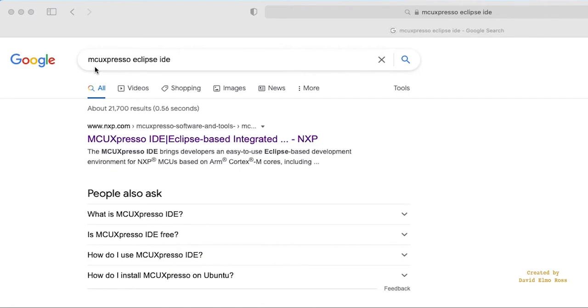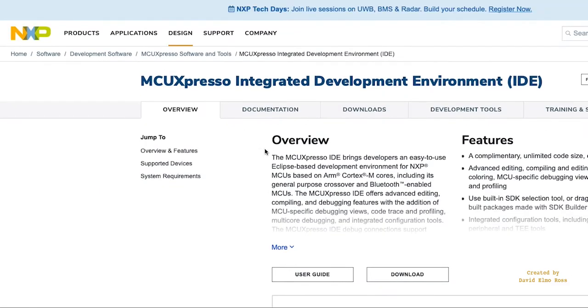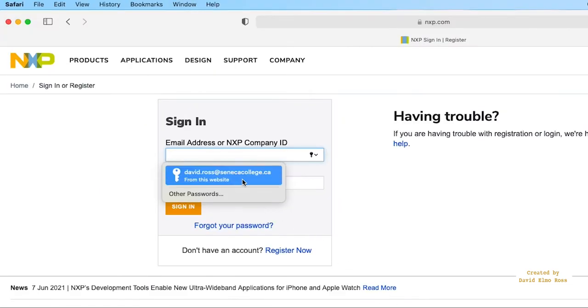Let's look at installing MCUXpresso Eclipse IDE for the Mac. So we're just going to type in MCUXpresso Eclipse IDE, and we can go right here, click on this, and it's going to take us to here where we can do a download. At this point it wants us to sign in.